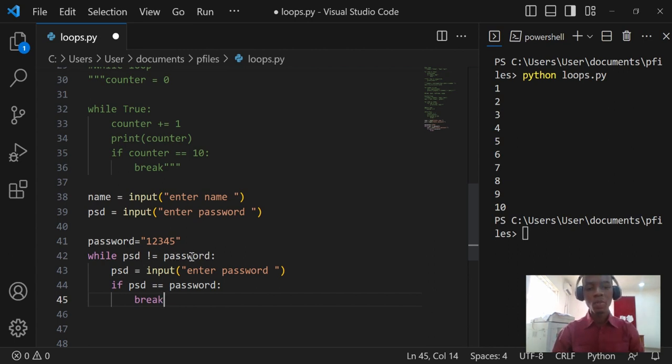So once this is not equal, it is going to return this and run to this one again. Check if it's equal. If it's not equal, it will rerun the loop till this PSD matches the password, then it will stop looping. Or it can print something like welcome. Let me make it print something like welcome, and then stop looping. Let's see if our code is going to work.